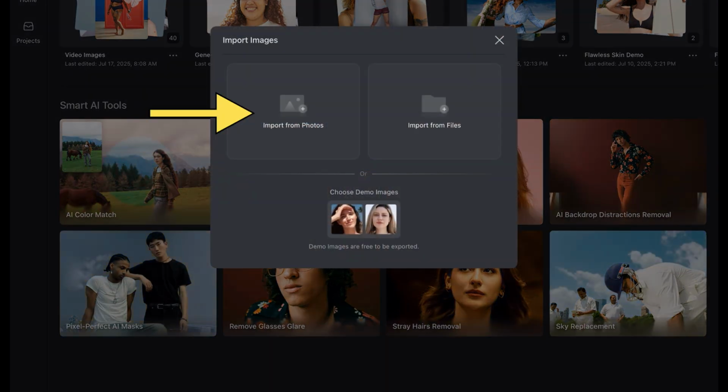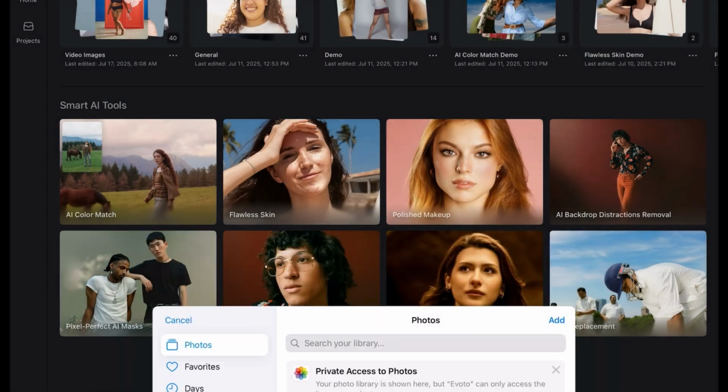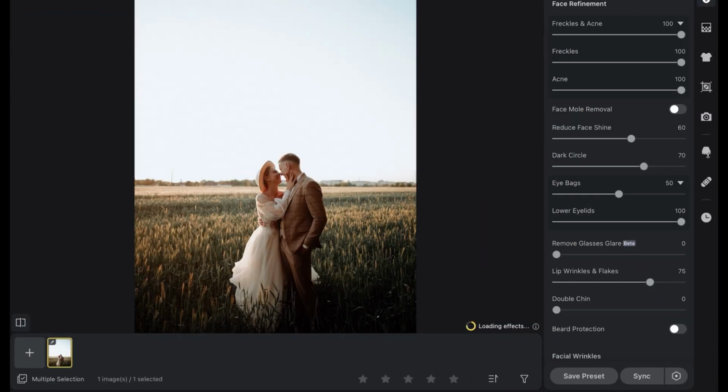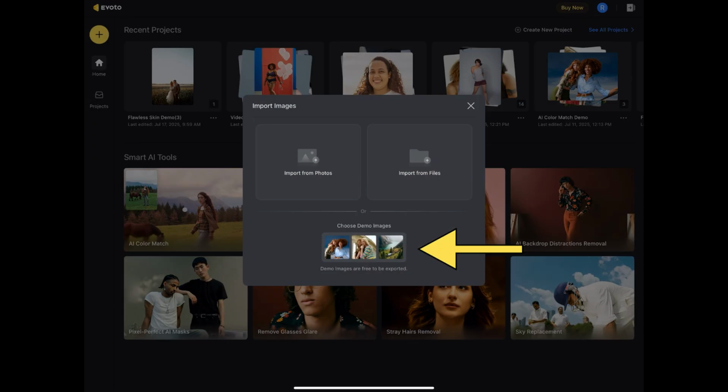When you select a module, you can import images directly from your iPad's local storage. A new project is automatically created, the selected module's preset is applied, and the relevant feature group focuses automatically for immediate editing. You can also choose demo images.